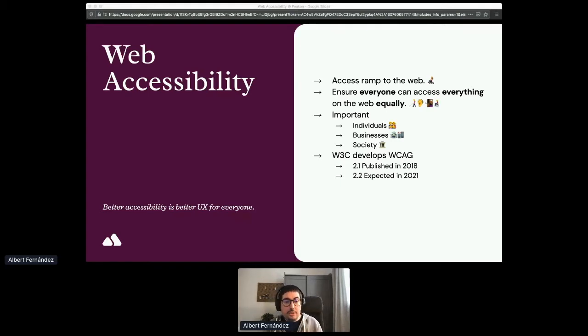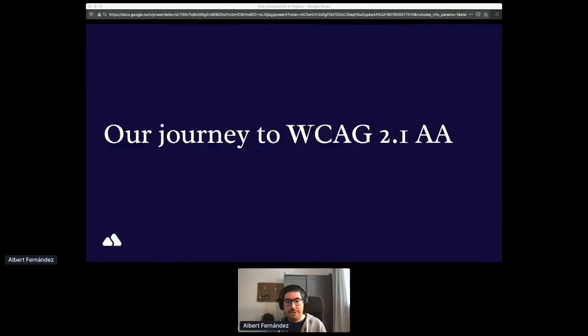And to do so, there are some standards, and the current one is the Web Content Accessibility Guidelines 2.1, which is what we have been working at Peakon this year. And let me explain to you what our journey has been.